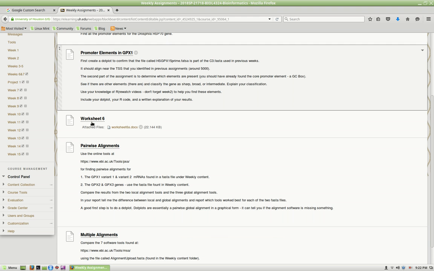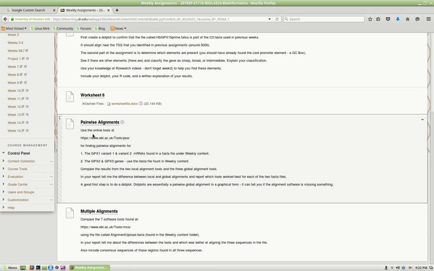Then you have, of course, worksheet 6, which I've already explained, and you have something called pairwise alignments. For this, you will go to this website, which I will go to here in a second, and you will follow these directions. For the last assignment, it's not quite on the same website. It's a different set of tools on the website, and you will follow those instructions and complete this for the file called alignment upload. For this one, you're going to use GPX1 and GPX2 and 3.